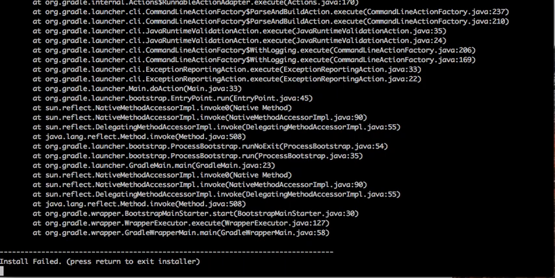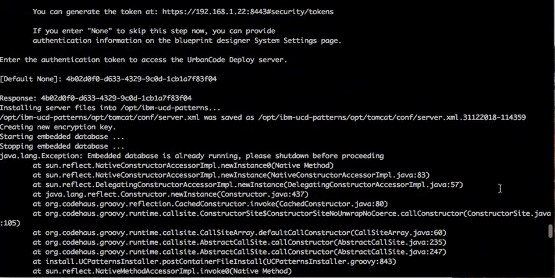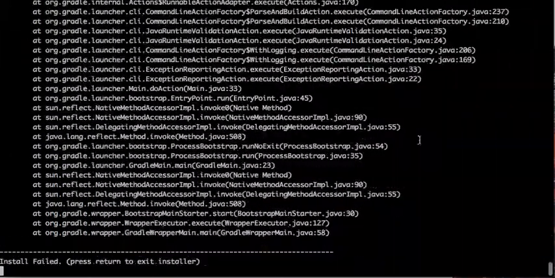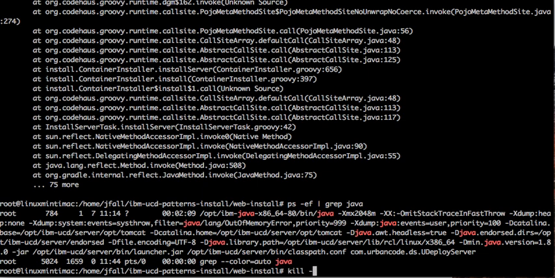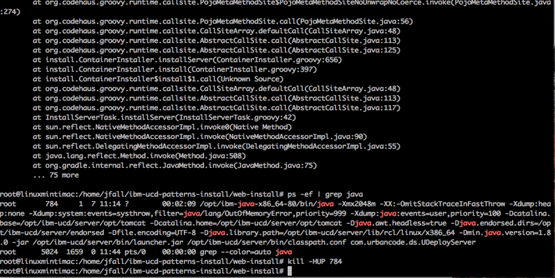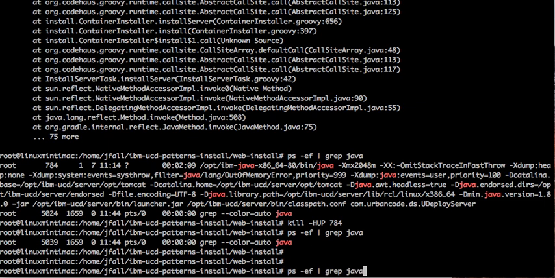Well, looks like it blew up again. Let's see why. Oh, yeah. Okay, so this thing's still running. Embedded database still running. Yeah. Because of last install, it's still going there, so. Let's see what we have here. Kill minus. Let's nuke this thing, 784. See if it'll die. Okay, we killed it. So let's run it again.